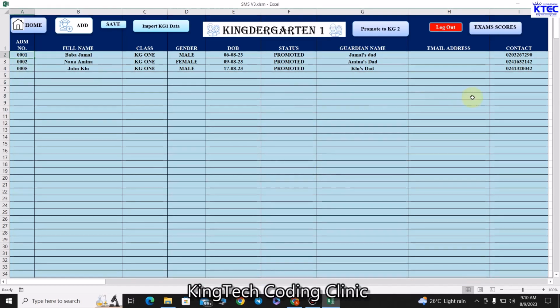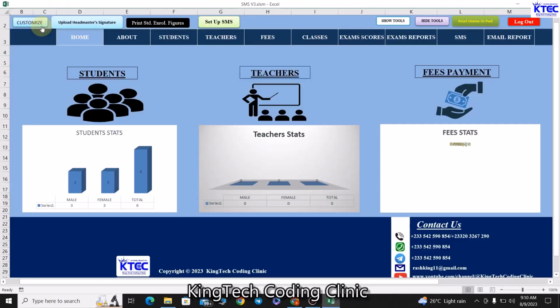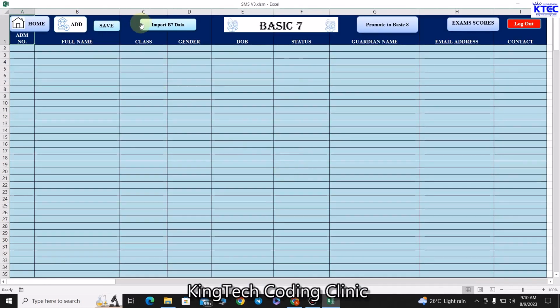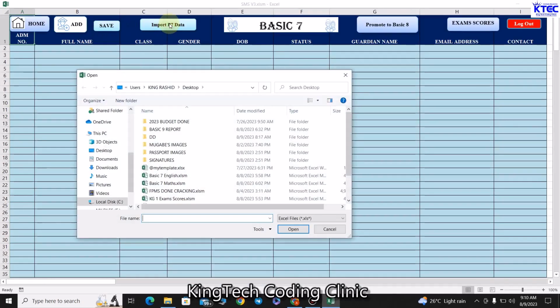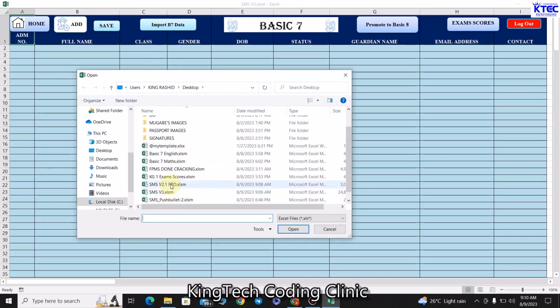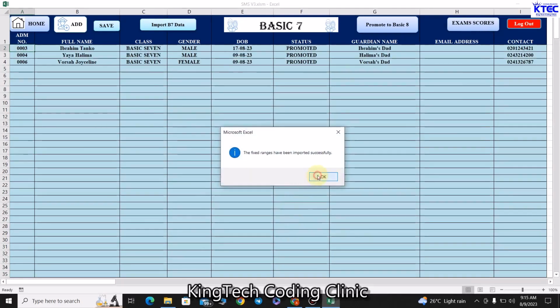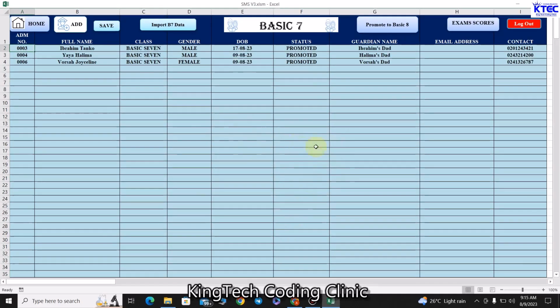We have this for KG1. We also have some for basic 7. So we go for classes, then basic 7, then we go to import basic 7 data, then we grab version 2.1 Pro. Make sure you choose that as well, then you just click on import. So we have that one also uploaded without any problem, without any stress. So now the next thing we are going to do is let's switch back home.